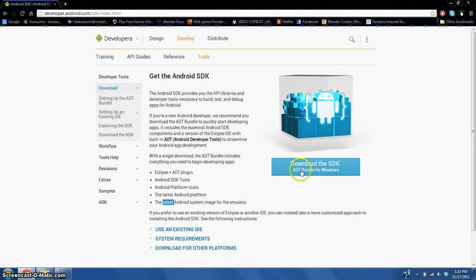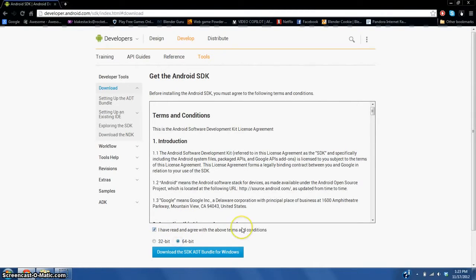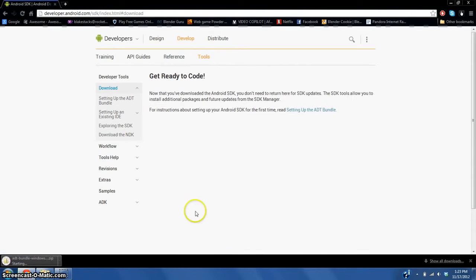Now, what we're going to do is click download the SDK and choose your architecture and agree to the above conditions. Click download the SDK. Now, since I don't want you to wait 17 minutes for this to get done, I will pause the recording.